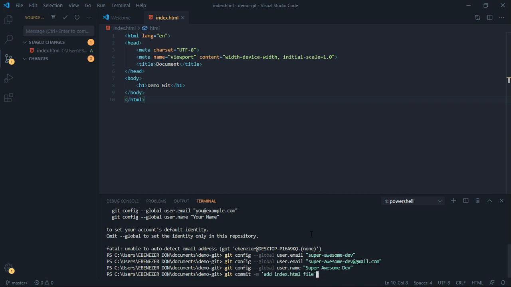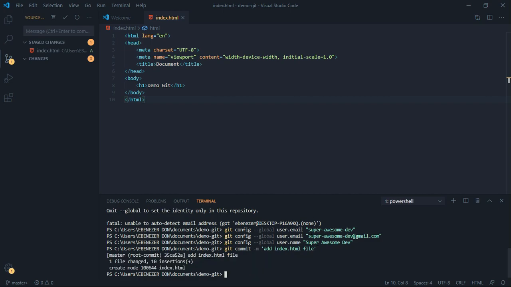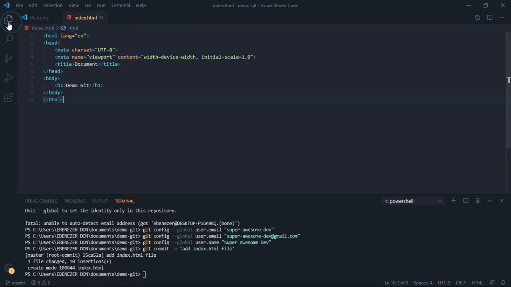I'm using the up button on the terminal to go back to previous commands. So git commit -m, then the description of your commit, add index.html file, and then one file changed, 10 insertions, create mode 100644 index.html. I've successfully made my commit.